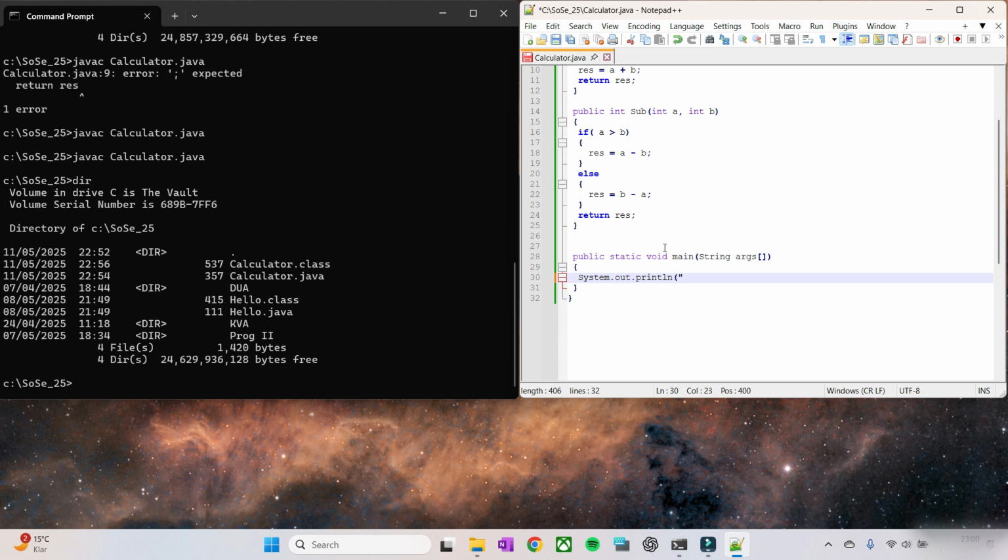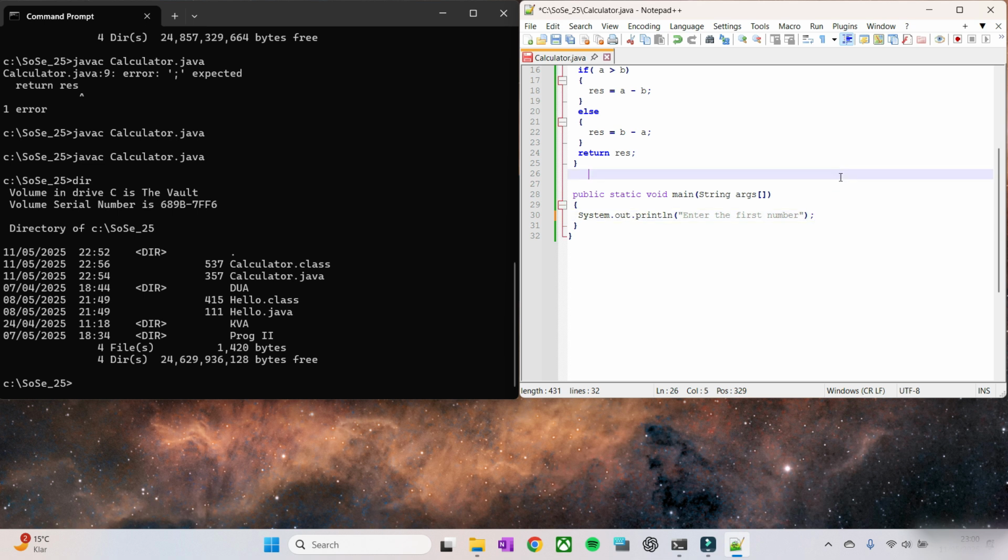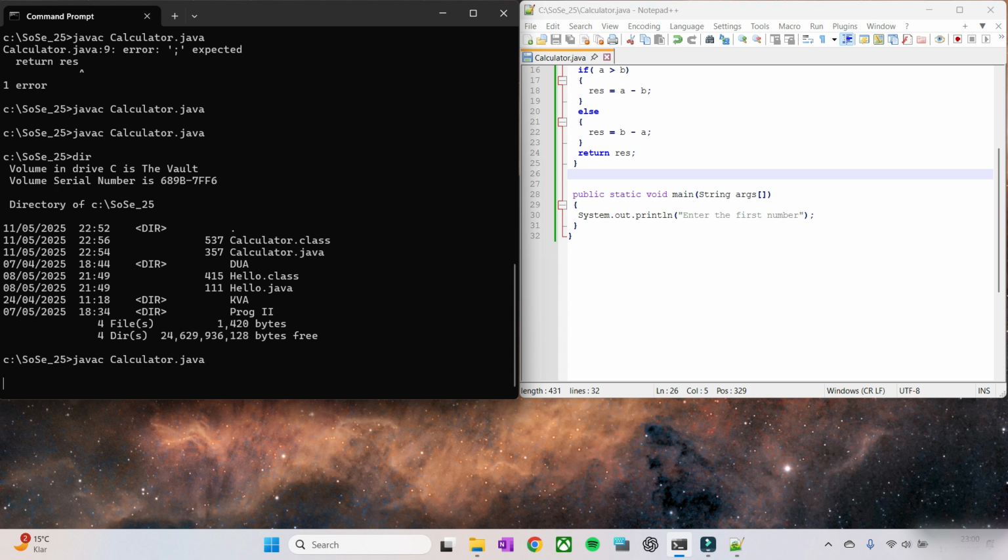System.out.println, and if you remember from the last video, all that this does is print something out when we run this program. So we'll go "Enter the first number." So we wrote our print statement, and we'll just run it shortly to see if it's okay. So we compile our program again, and it will give us a class file, and we run that class file to actually run our code.